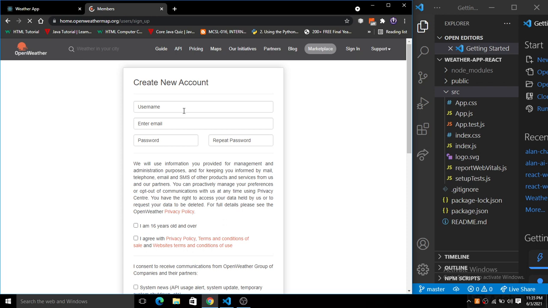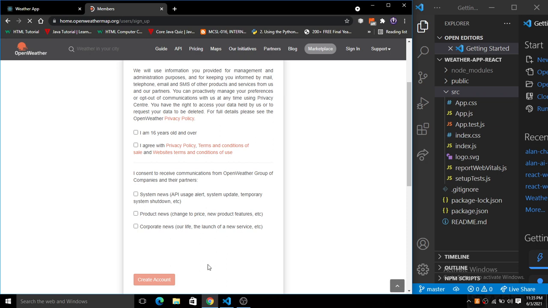If you don't have any account here, you can create a new account by providing the username, email, and the password. You have to check both of these check boxes, and then hit the create account button there. And when you click on this, you will get an API link and the unique API ID. You have to simply copy that ID and use it in the application, right?